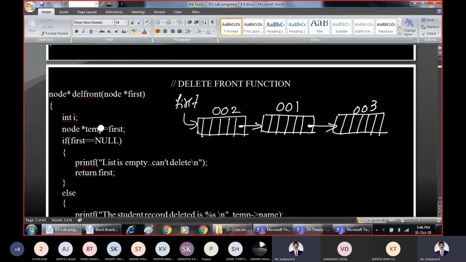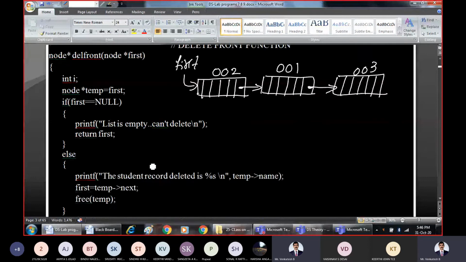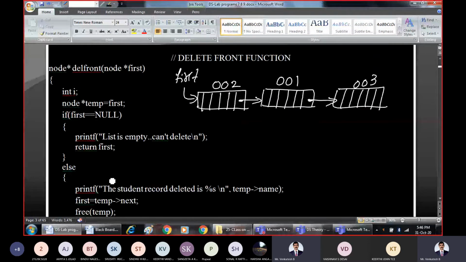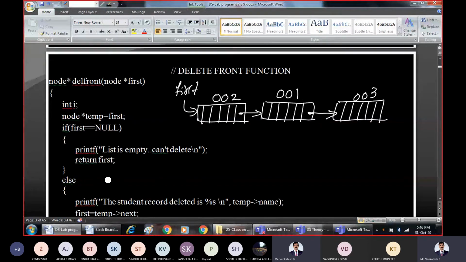So when you delete front, what happens? This node will get deleted successfully and then this will become the first node. That we know already, the theoretical part. So ultimately what is the logic here? Just take first and make it point here, that's it. So that this will get deleted whenever you free the memory occupied by that particular node.